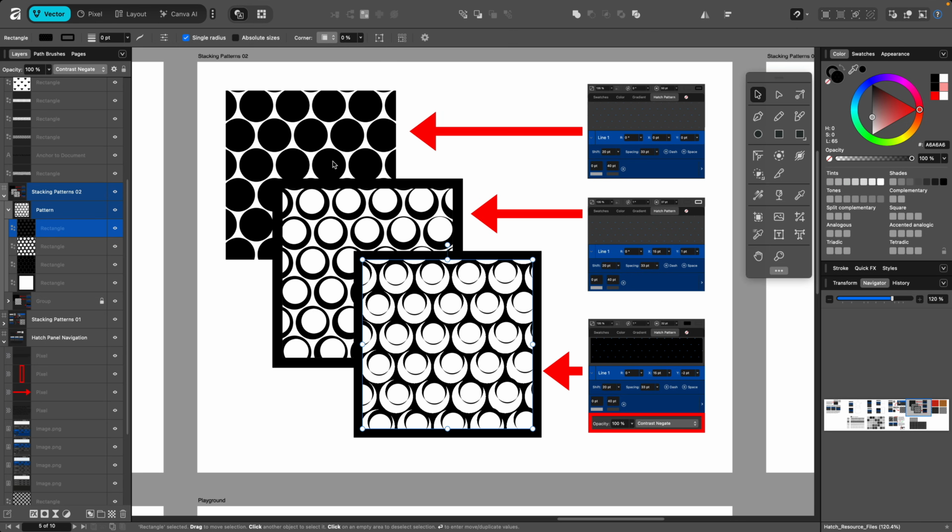And so this is the pattern, and I made 2 little changes to it, stacked it, changed the blend mode, and I got this more kind of interesting pattern. So that was kind of cool, I thought.